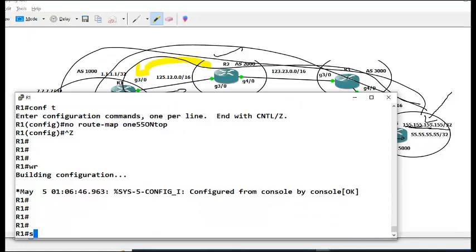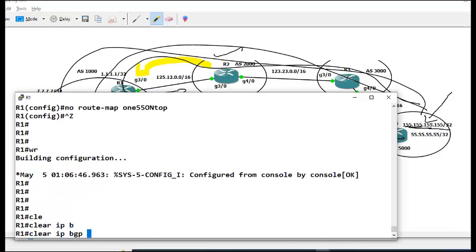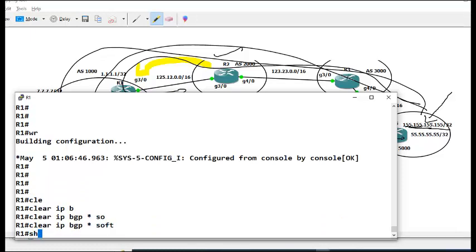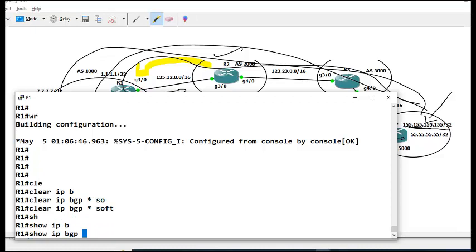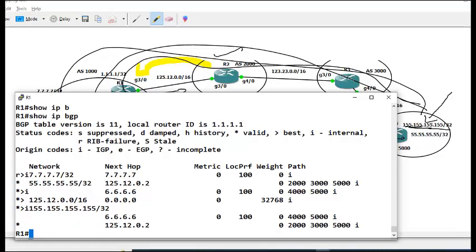Clear IP BGP star soft. Show IP BGP. Now this will go as usual. You see, no local preference is set, no weight is set. For 155 it is going via router 6. For 55 also it is going via router 6.